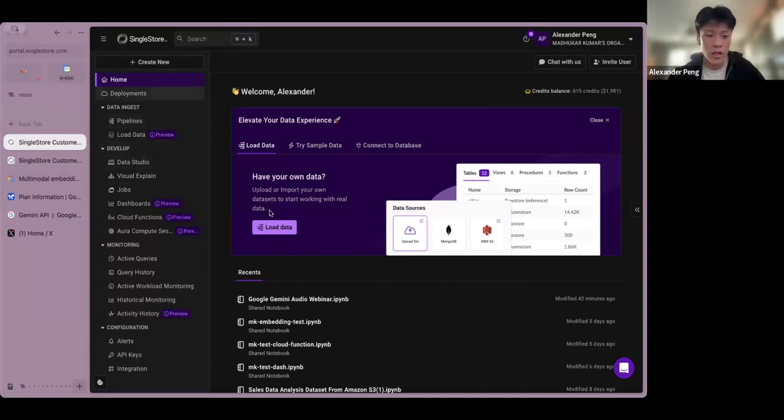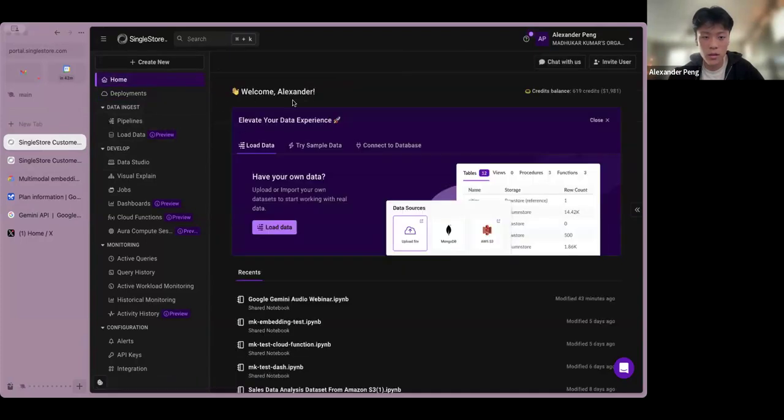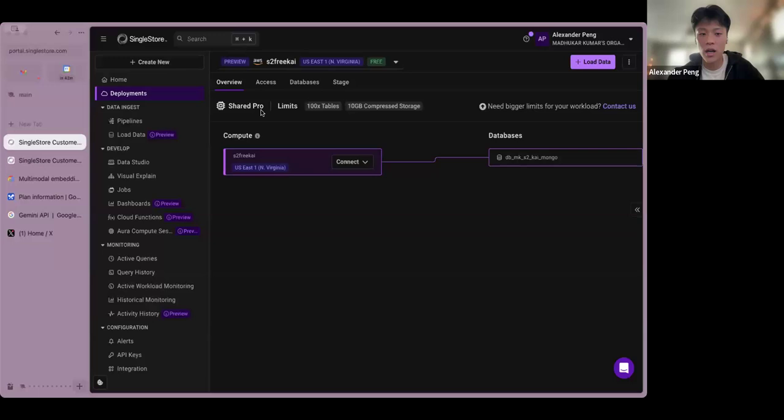But what we'll be doing is, inside of SingleStore, we will be creating a new deployment. So you're going to click this new deployment section here, and you'll be following the onboarding flow to create your first free shared tier deployment. I obviously already have some shared tier instances running. Once you have those connected and you have your databases set up, which it'll spin up all for you, then you can move on with me.